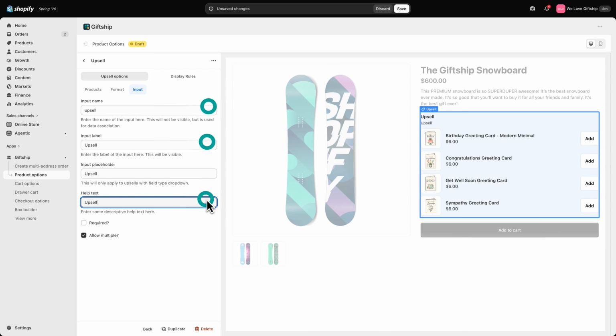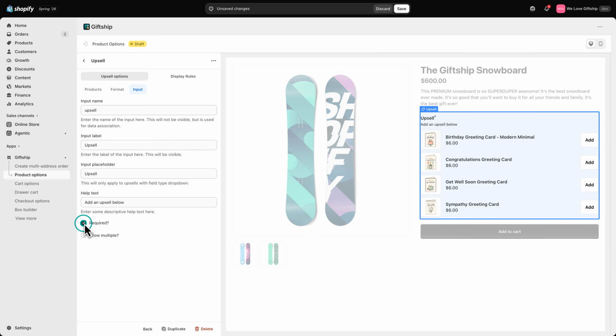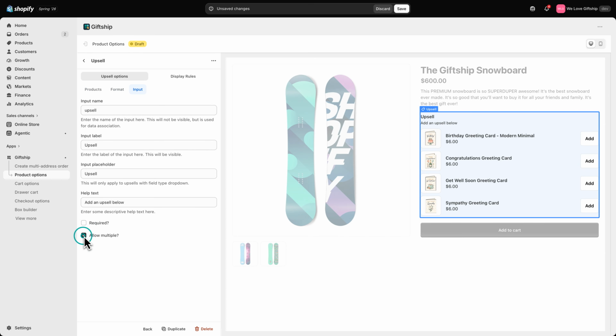Add a label, placeholder text, and optional help text. You can even mark it as required. Selecting Allow Multiple lets customers choose more than one item. Uncheck it if you're selling something like a single gift message instead.